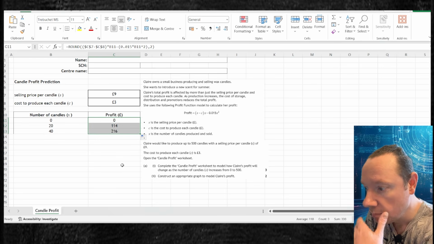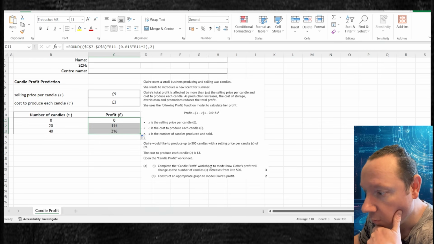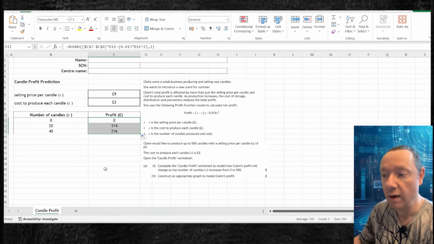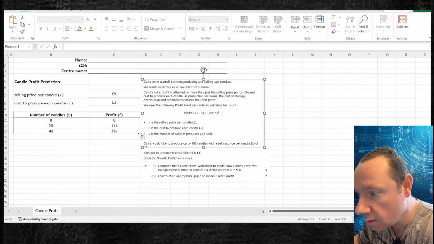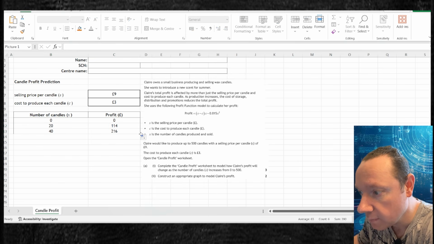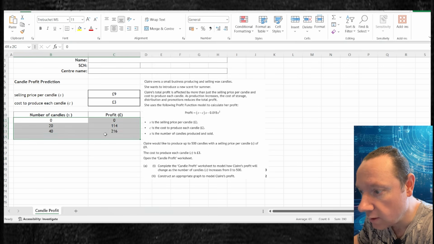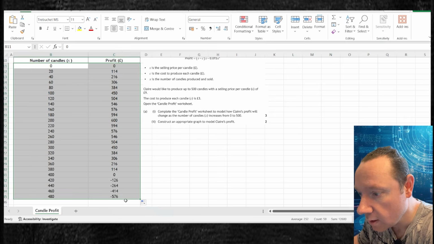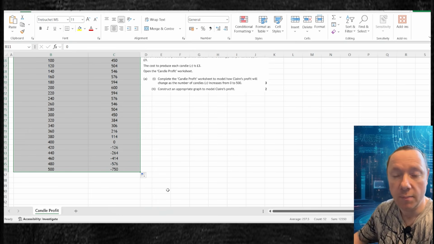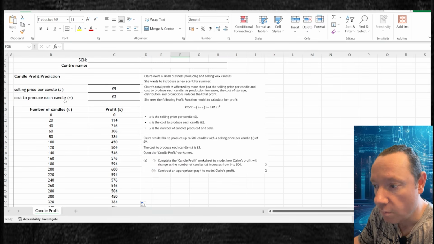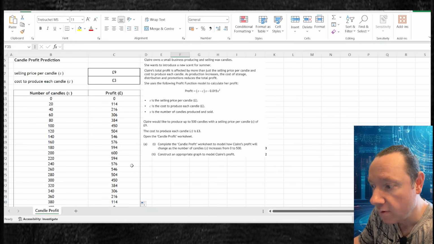So let's read the question. Complete the candle profit worksheet to model how the profit will change as the number of candles increases from 0 to 500. So we're actually going all the way down from 0 to 500. So I'll just drag that down. It should be set up for you. And there we are. So it's actually going into the minuses, which is fine. So we've modelled it. I think I'm quite happy with that.